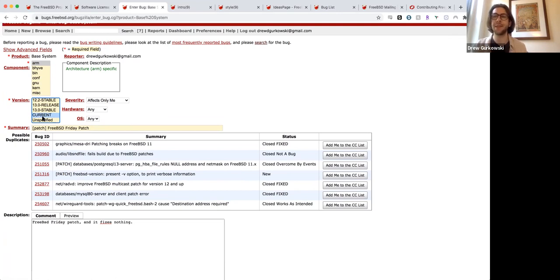And this is suggested because if you're working on existing source code and you're using an older source, by the time you submit your patch, it might be obsolete. So the best idea is to make sure that you are up to date. You're working on 13.0 current or whatever is current at the time.